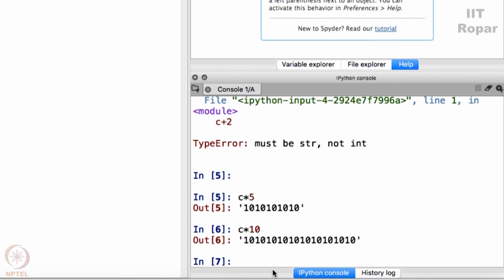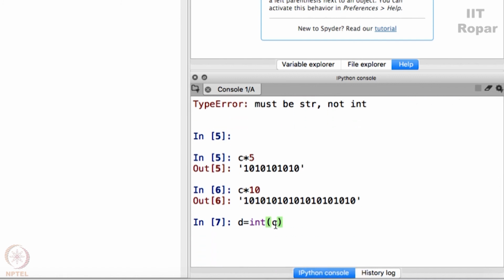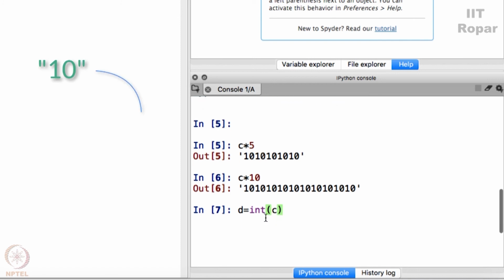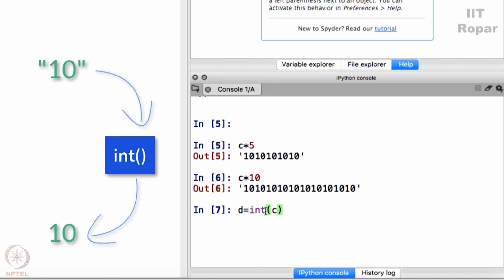For you to convert that to an integer, by integer I mean a number, you must give this command: D is equal to int of C. What does this mean? It means C was a string when I entered it using this command, but I am converting that to an integer, and the resultant int is an integer. By integer you mean a number. The resulting number will be stored in D.